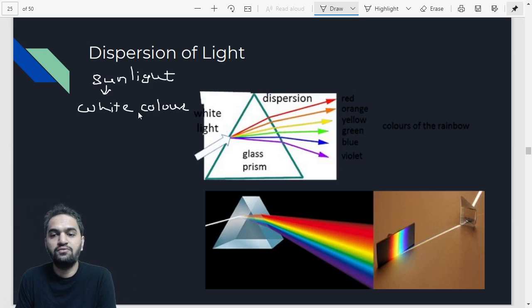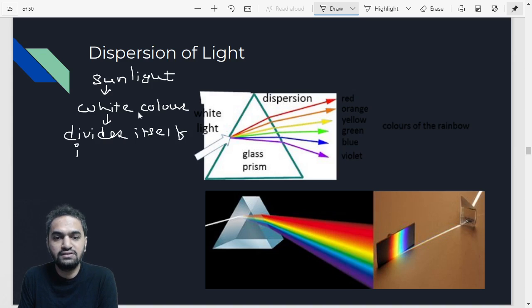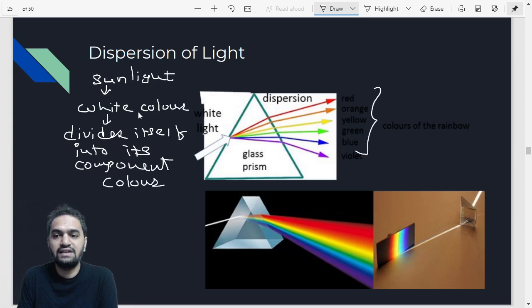Whenever this white light passes through an object like a prism, the white light divides itself into its component colors. And then we get those 7 different colors: red, orange, yellow, green, blue, and violet. So you have to understand that sunlight is made up of white light, and white light is made up of 7 different colors.